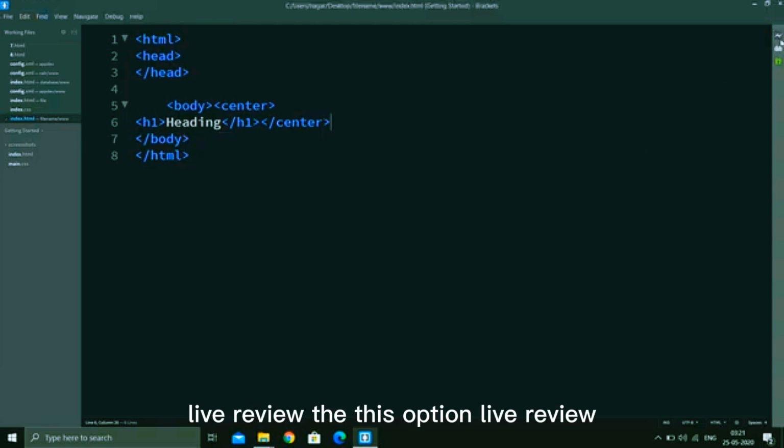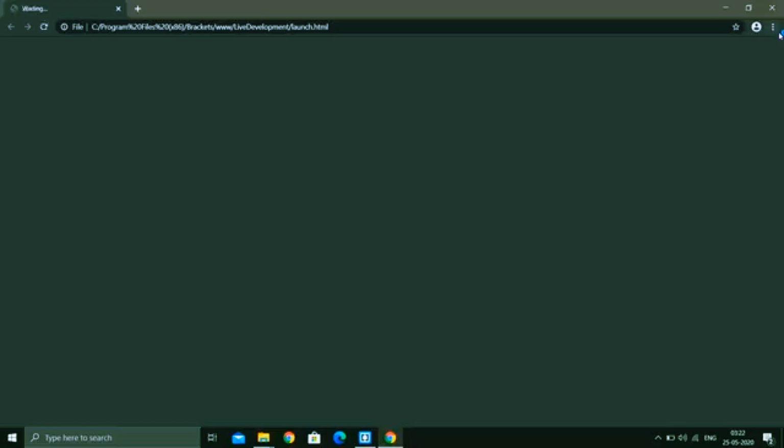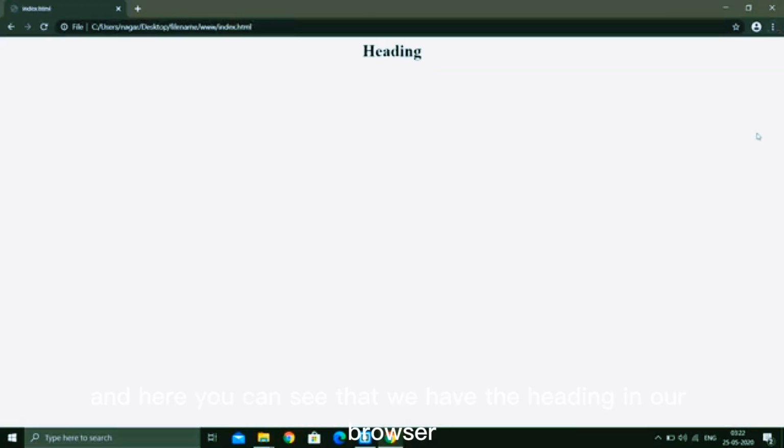use Live Preview, this option, Live Preview. This way it's going to pop up a browser, your default browser. And here you can see that we have the heading in our browser, in the center of the page.